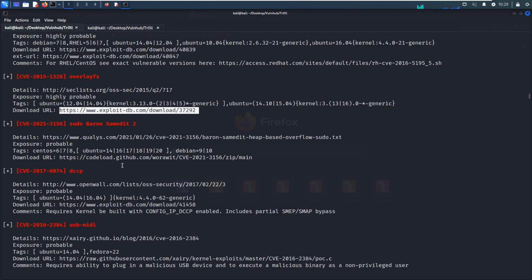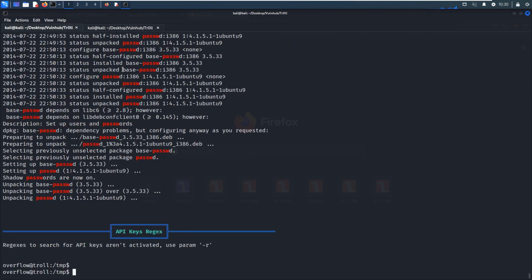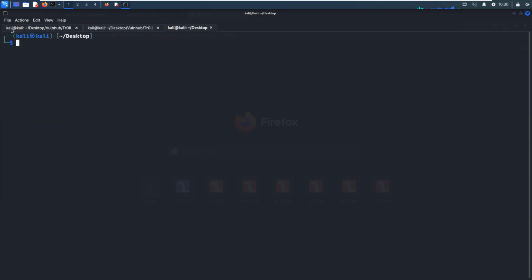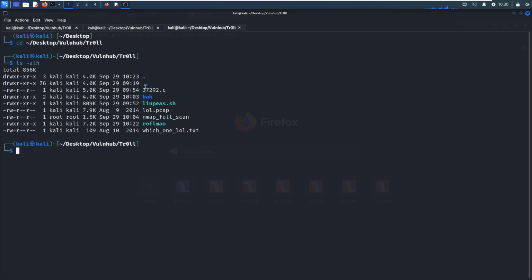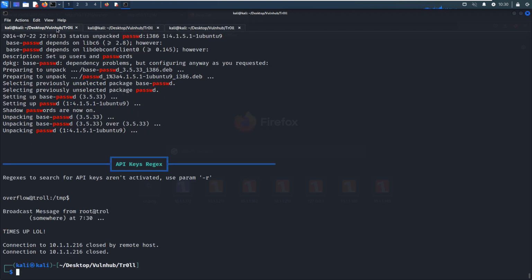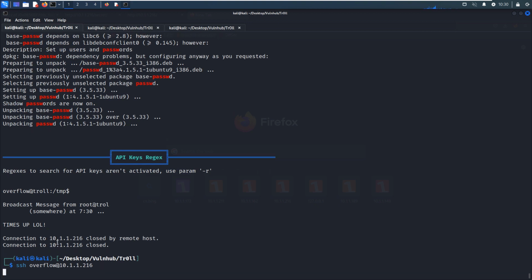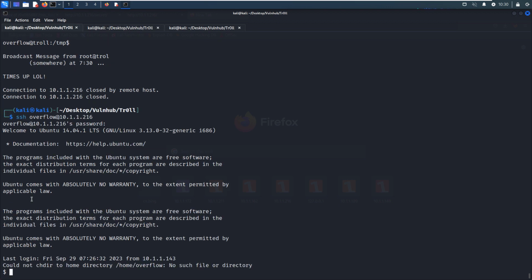Of course, I have already done it earlier. So we can open up another tab. As you can see, this one. So we need to upload this file to the target. Yeah, I think time is up. So, you know, the target adopts some mechanism for the user overflow. The overflow is a low privileged user. And so we need to do it quickly before time is up.